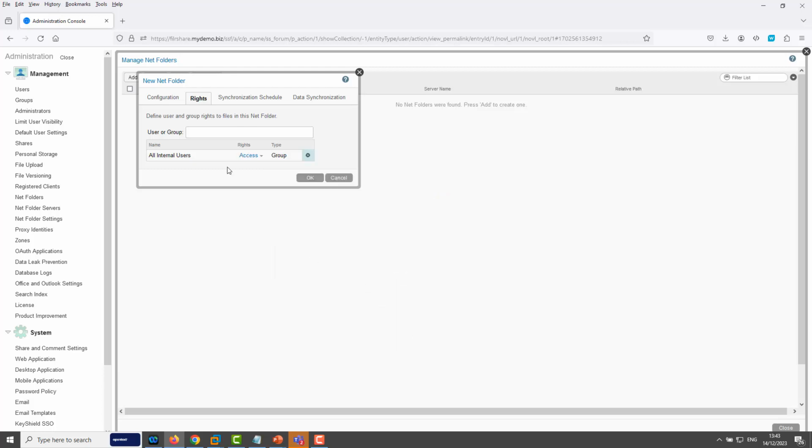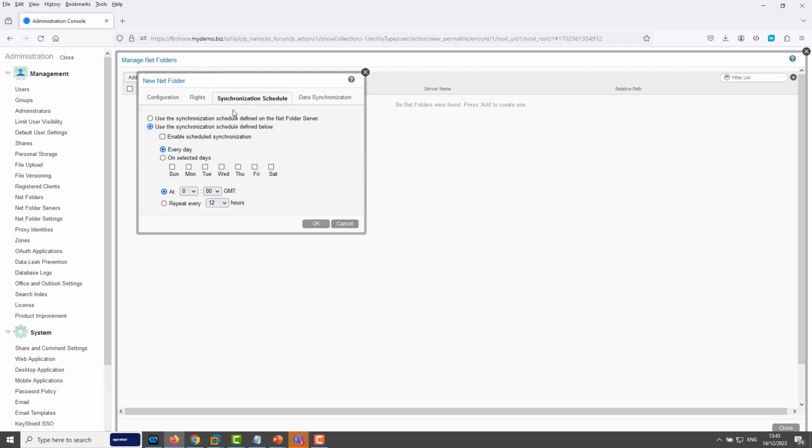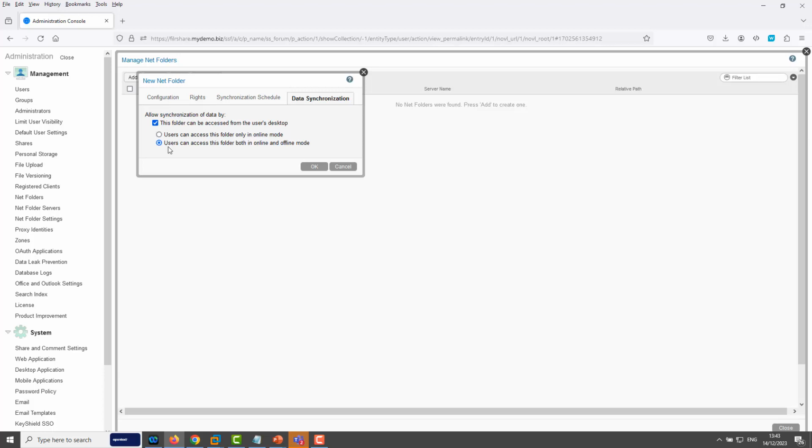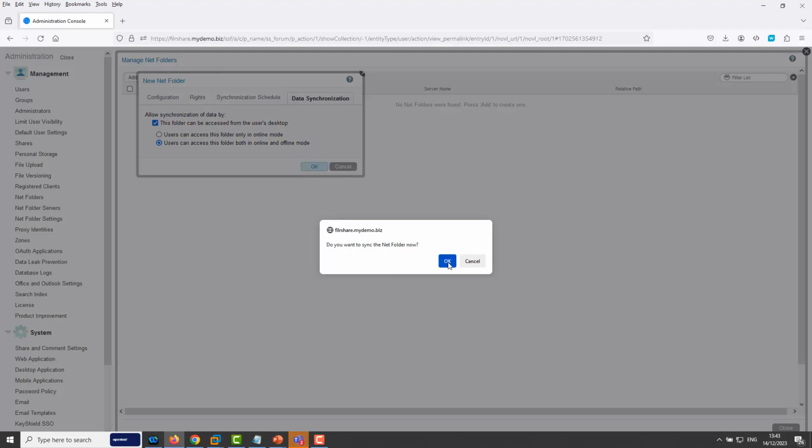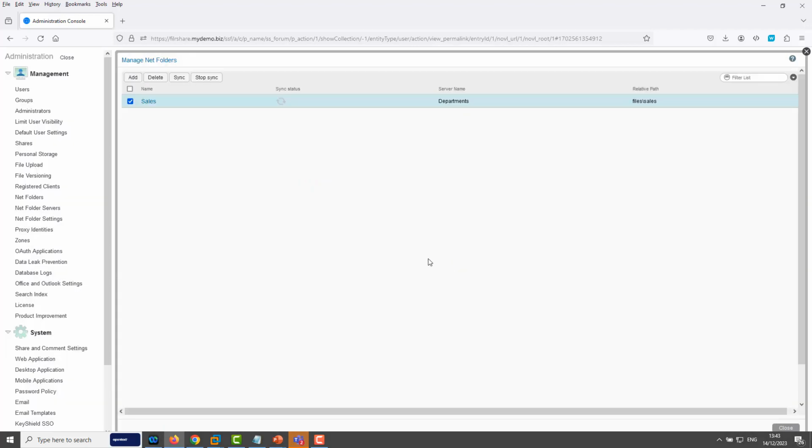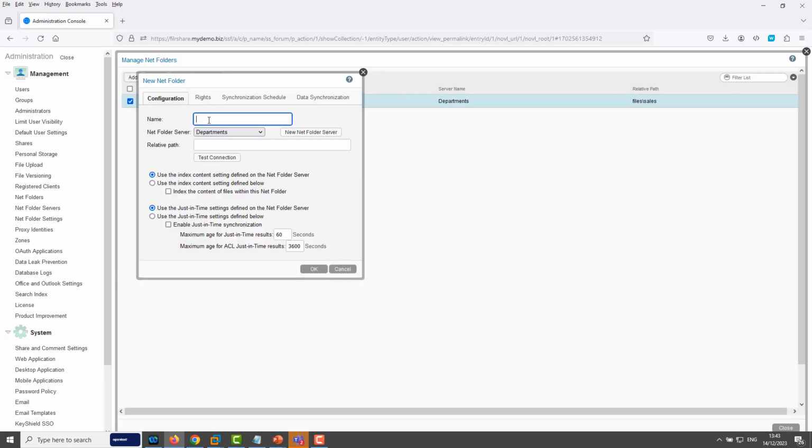So if I just say OK to that, we've got the synchronization schedule. I'll just use the one on the net folder server. And data synchronization is just to deal with whether this can be seen from the Mac or Windows desktop. I'll just say OK to that. And I'll just say OK to synchronize that. Let's just add another one.